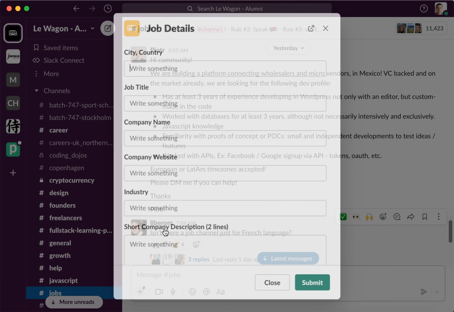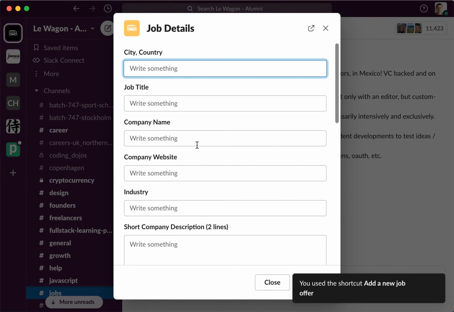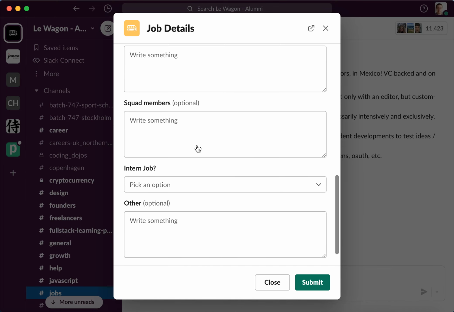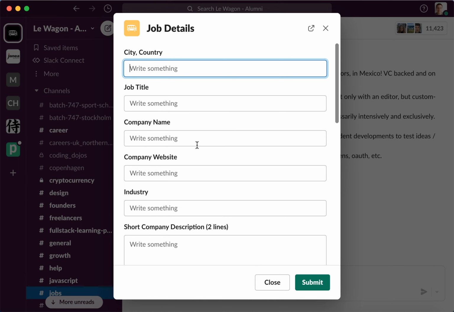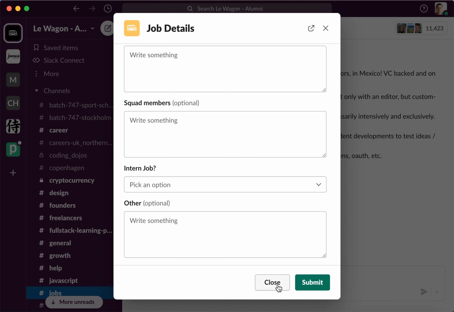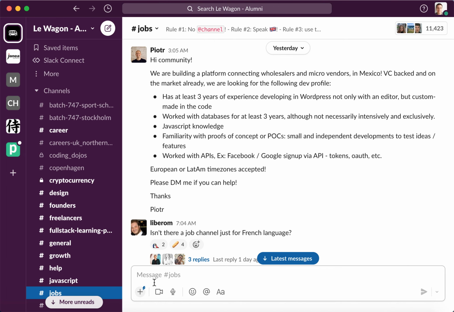So then you can just tap here and, for example, in this Slack channel, this is a coding community. If someone wants to submit a job offer, instead of writing all of it in the channel, there is just a workflow enabled and then you can just submit it. So that's pretty cool, right?